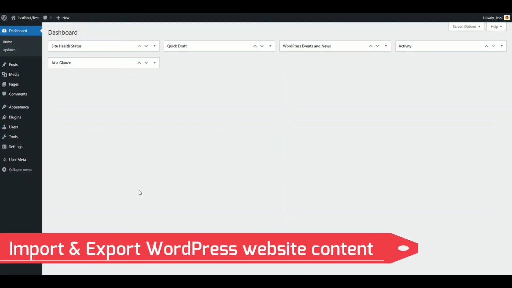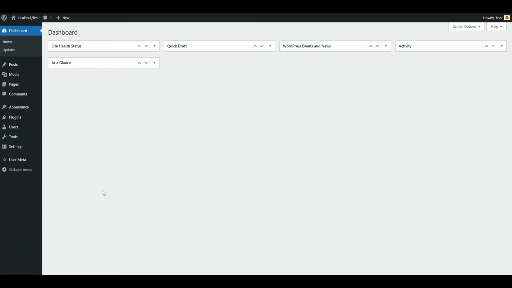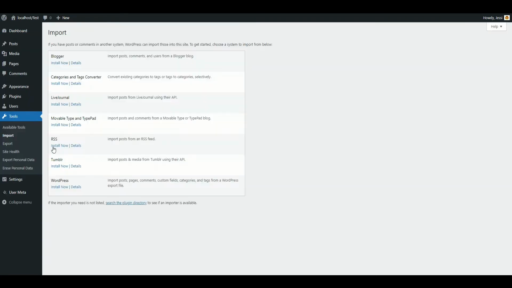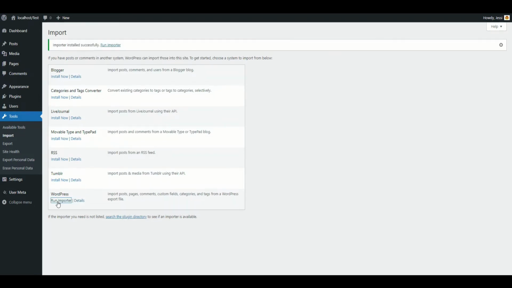In this video, we will learn how to import and export WordPress website content. At first, go to the Tools option from your dashboard. Then click the Import option. At the bottom, you can see the WordPress panel. Click Install Now, and then click Run Importer.